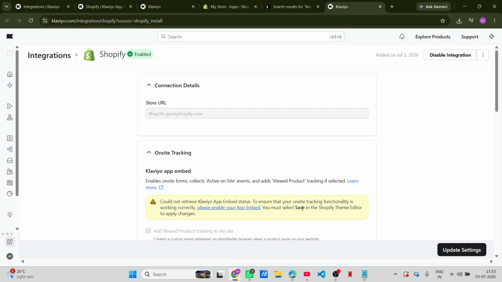And just like that, once these steps are completed, your Klaviyo data syncing and tracking functions are fully active and integrated into your Shopify store. You should now be set up to harness the full potential of Klaviyo to enhance your email marketing efforts. With this integration, you can begin tracking customer behaviors and sending targeted emails based on that data, helping to grow your business effectively. That's it for today's tutorial on connecting Shopify to Klaviyo.